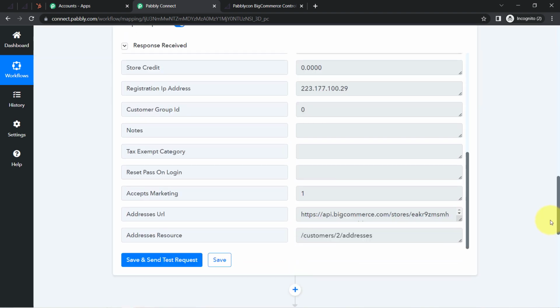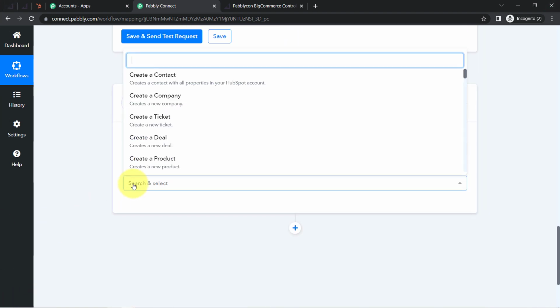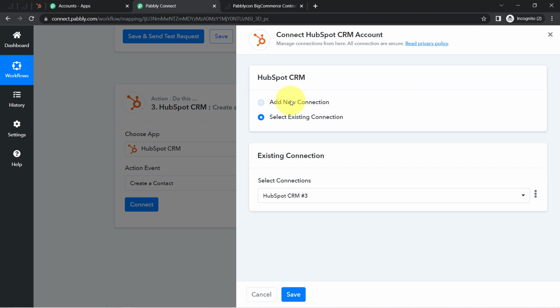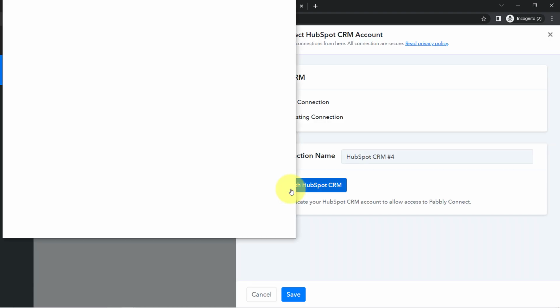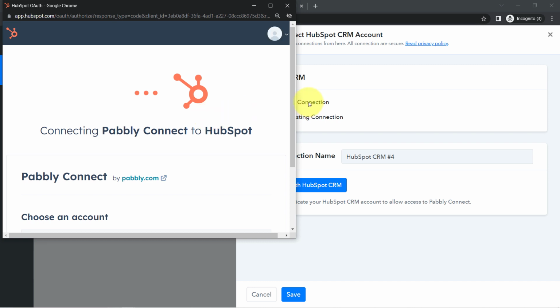Okay, and now we are going to send this data in real time to HubSpot CRM. So coming back here, in the action steps, since we want to create a contact, I'm going to select the same, simply click on connect, click on add new connection, click on connect with HubSpot CRM, and directly provide the access to your HubSpot CRM.